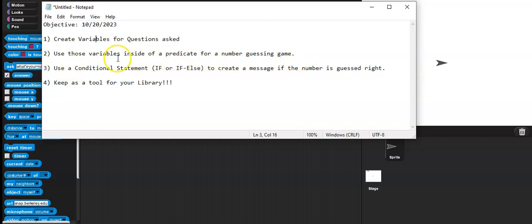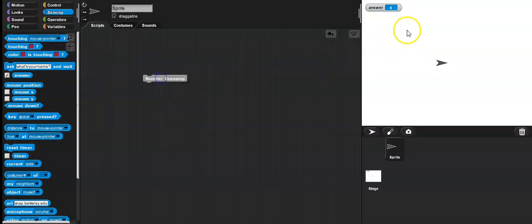So those variables are now going to be compared to other items, such as, in this case, the number that is guessed is going to be compared with the number that was created by the application, so that way it could give you one of two messages. Number three, we're going to use conditional statements, which is if or if else statements, to create a message if the number is guessed right. Number four, we're going to keep this as a tool for our library, so that way you can use it later on your AP exam. So let's go ahead and see what this looks like.